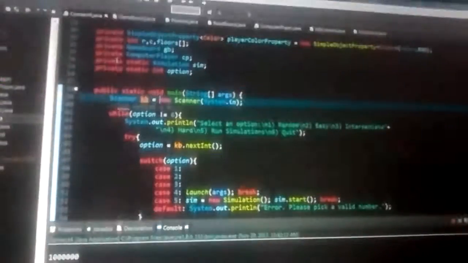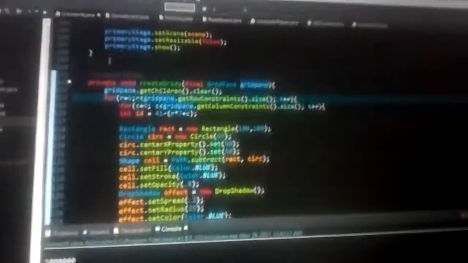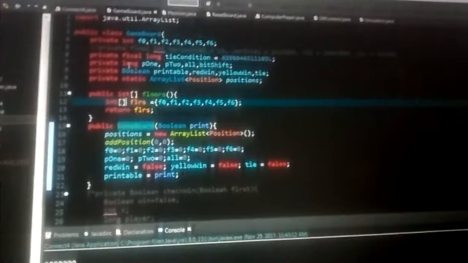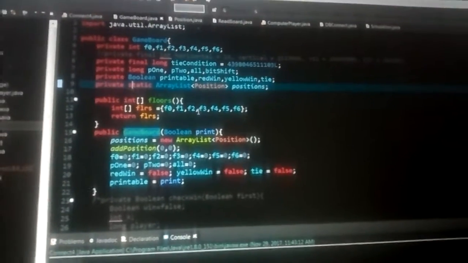So the program mainly runs off this Connect 4 class. Now, this is a heavy modification of an open source visual Connect 4 interface, which I will get to in a bit. It did not have the rules, however. The rules are actually interpreted and read in this class called Game Board. And the Game Board class here has long objects which represent the bits, as well as an array list of positions.